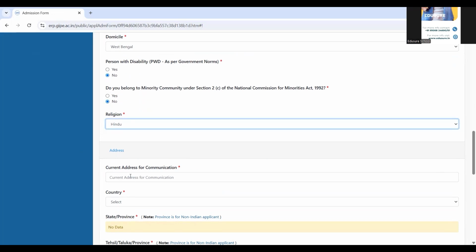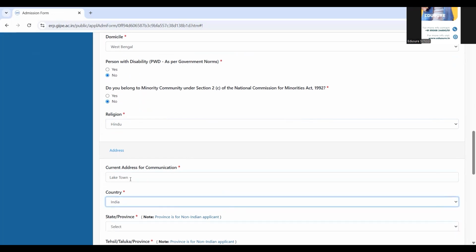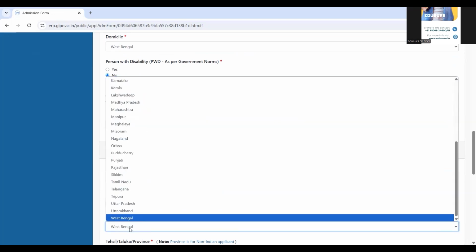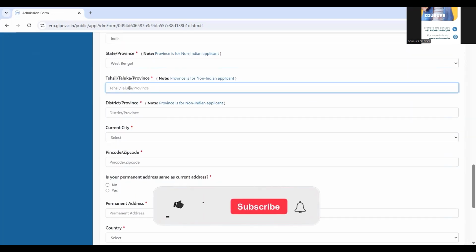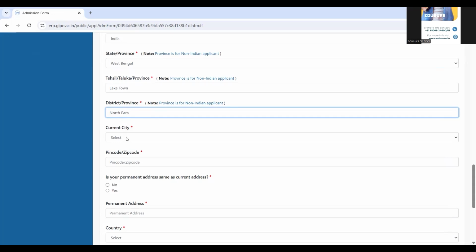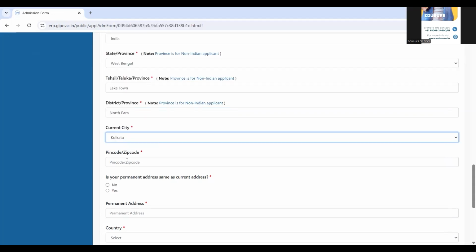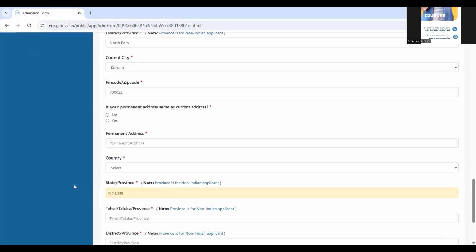Then you have to add your address: your country, then your state again, then your tehsil, then your district, then your current city, your zip code, pin code, whatever you call it. And then you have to choose whether this permanent address of yours is same as current address or not. For me, it's true, so I'm going to choose yes. If not, choose no and fill in the details of your permanent address.